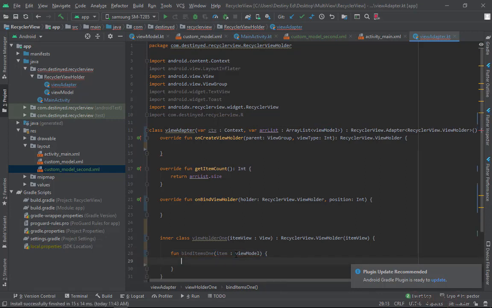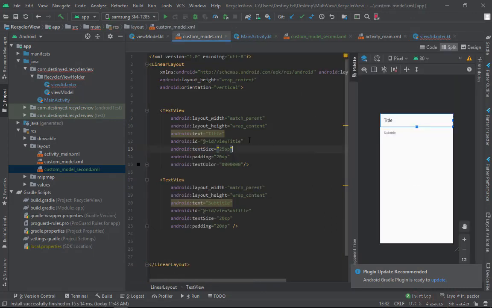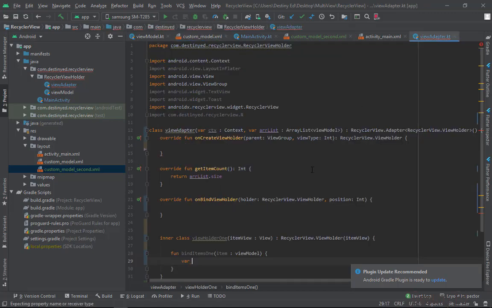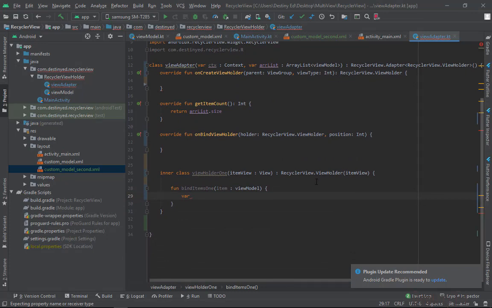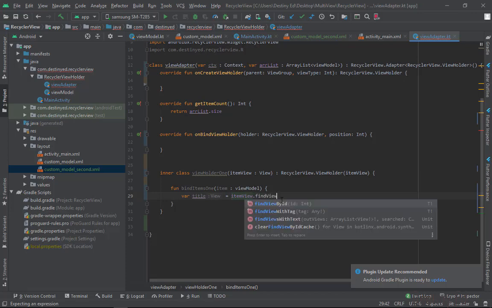Awesome. Open your curly braces, and inside here we are going to get each value, each ID from this custom model, since it's what we want to display. The first text view ID is the view title. The second one is the view subtitle. So I want to go back to my view adapter and scroll down a little for a bit of space. I'm going to say title, and using the item view to access that, I'm going to say item view dot find view by ID.